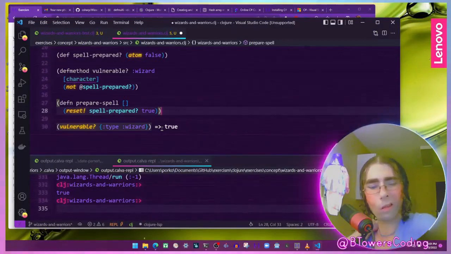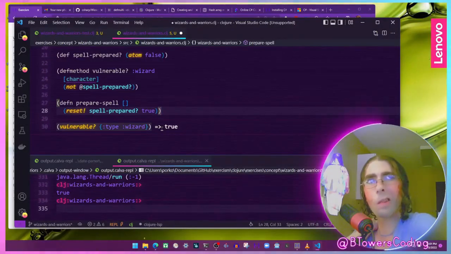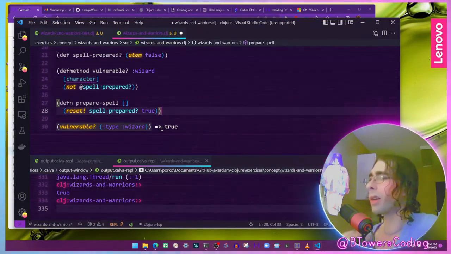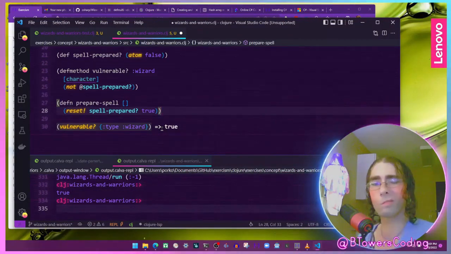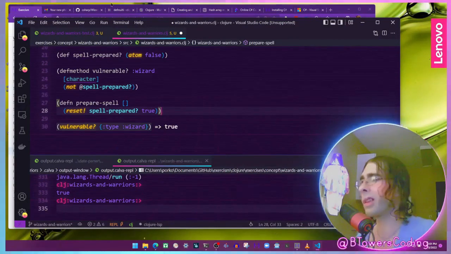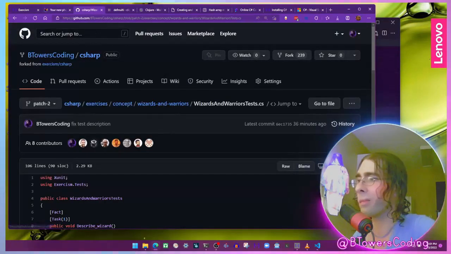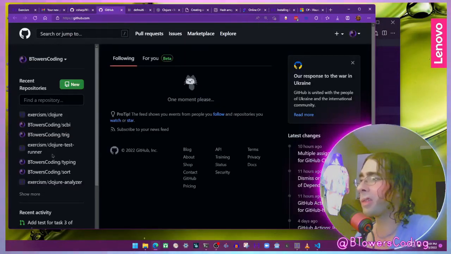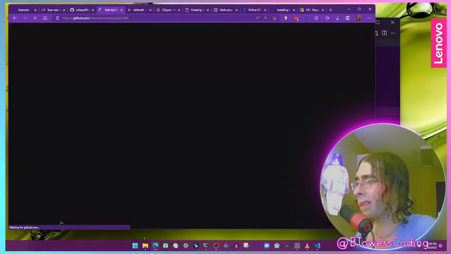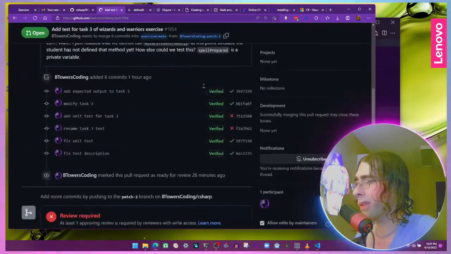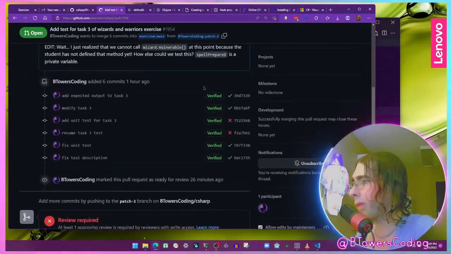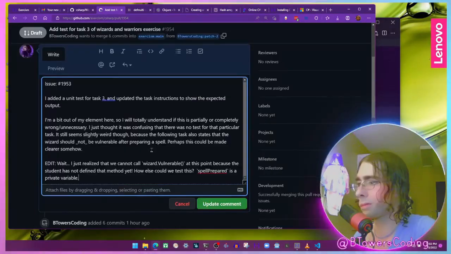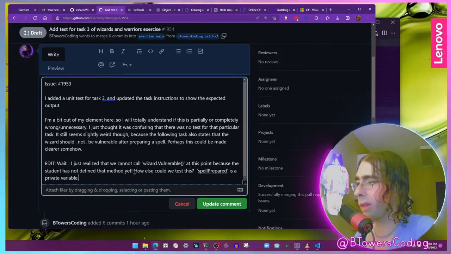Yeah, so it's like, once the wizard prepares a spell, we can no longer check the other one. So this is okay. I'm going to change this back to a draft PR because this just doesn't make sense. So there should be a thing, convert to draft. The student has not defined that method yet. Let's see.